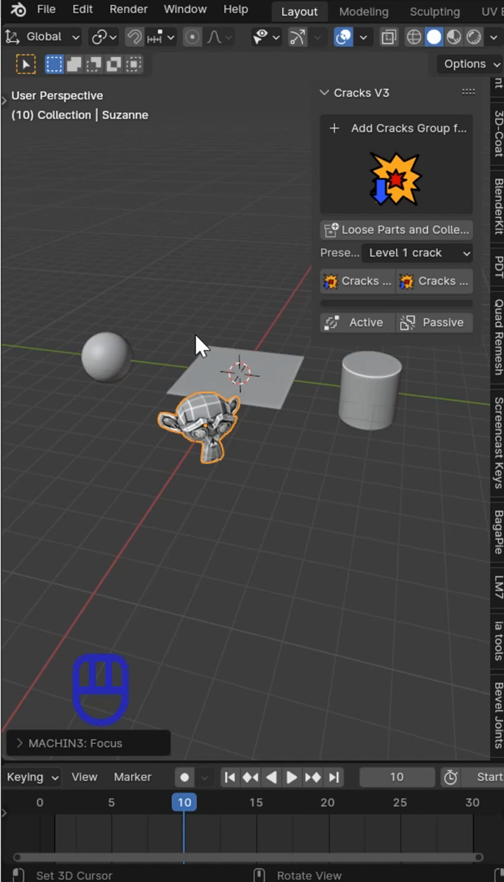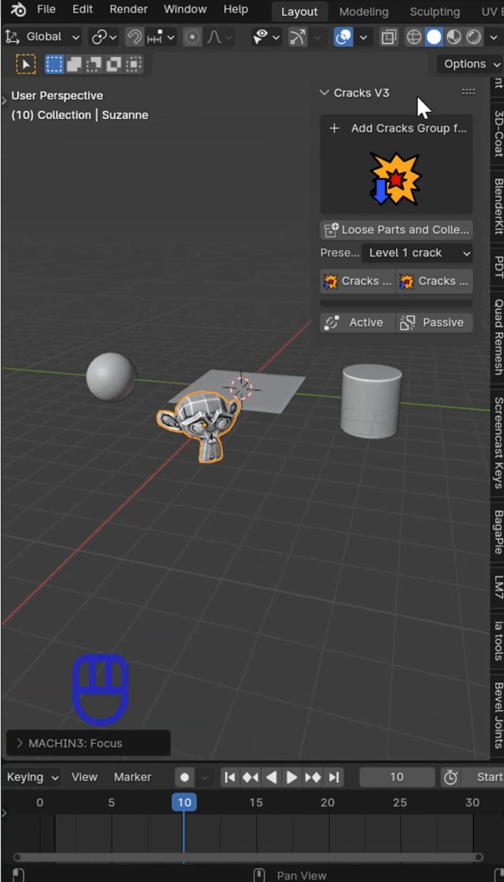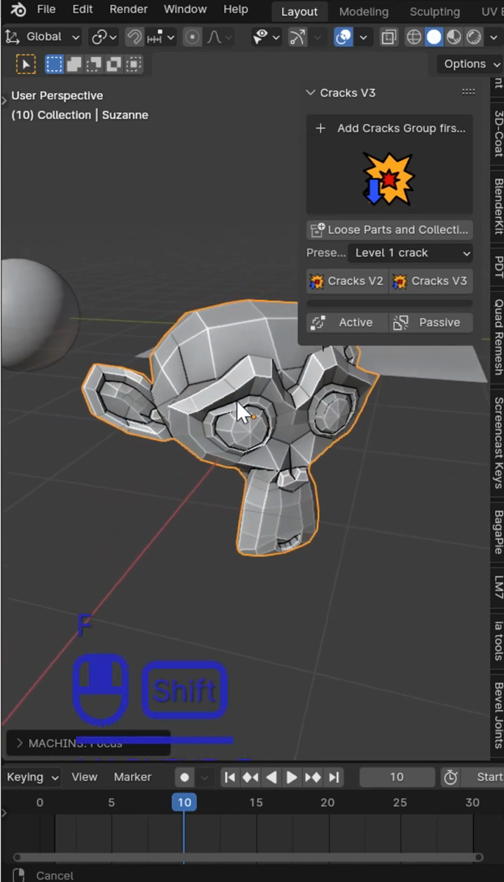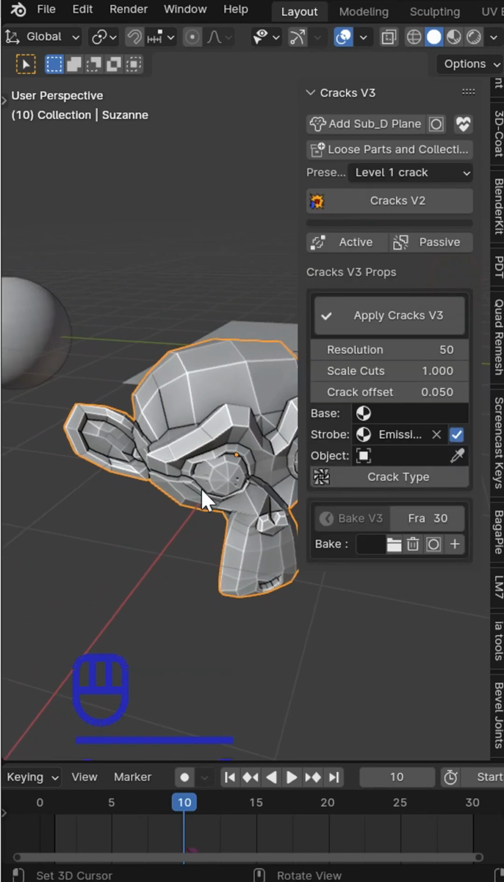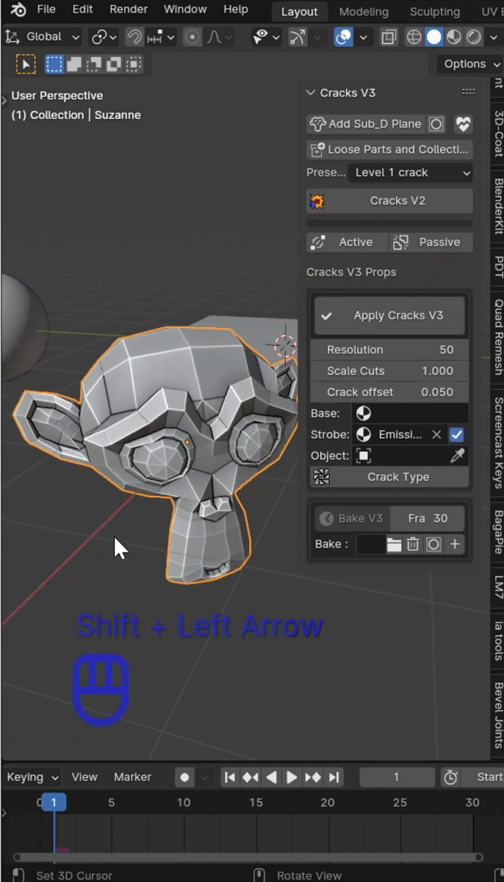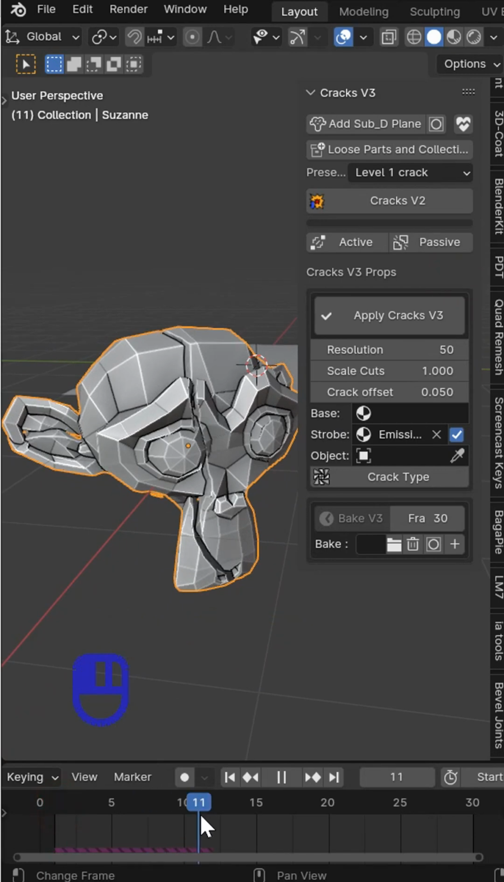Right, what kind of mesh objects can you use with the Cracked V3 add-on? Well, pretty much everything. So let's check out the Suzanne. That seems like it would be a little more complex. I'll Cracked V3 that. Shift left arrow to go back to frame one because it's a simulation. And that looks pretty good.